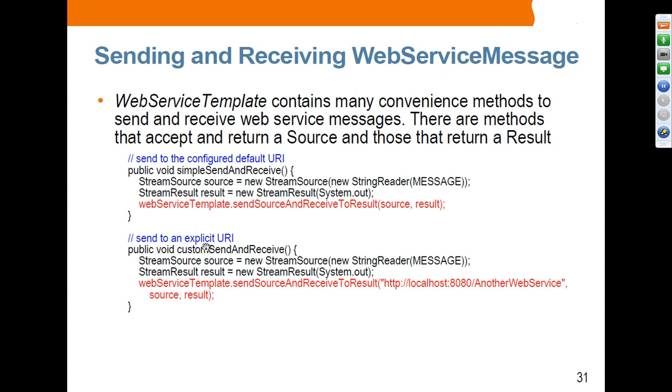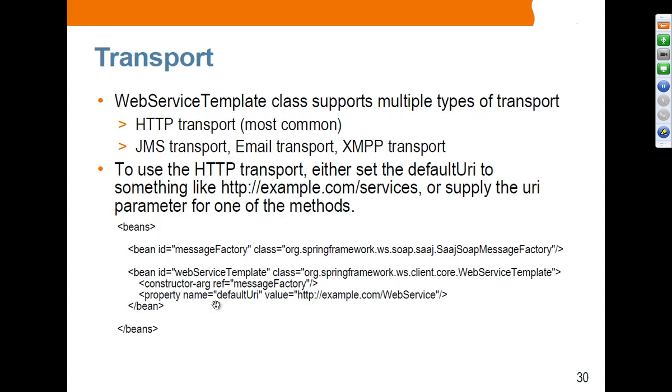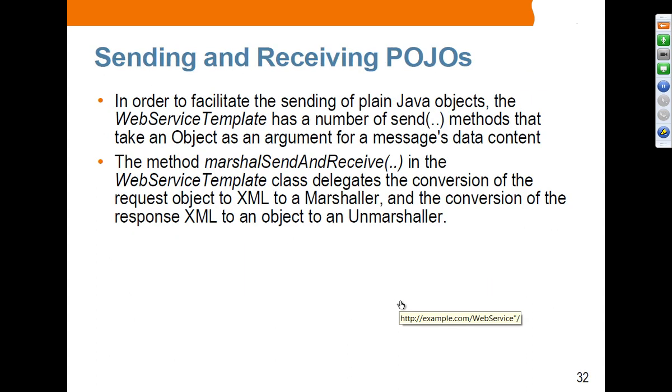You can actually use an explicit URI. If you want to specify an explicit URI, you can do that as the first argument. Otherwise, it will use the URI that is configured in the bean. You can send and receive POJOs. Here you are going to use a marshaller.